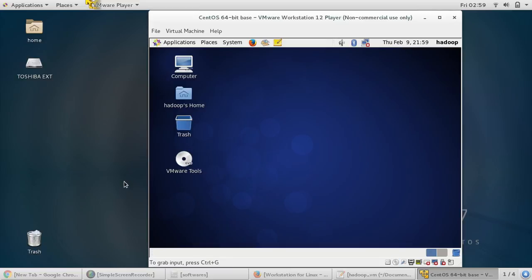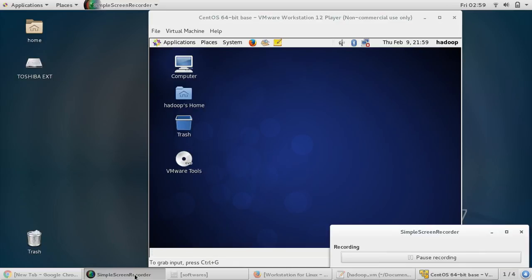internet and network connection with the host and how to set it up for Hadoop installation.